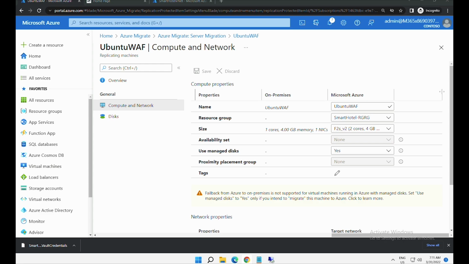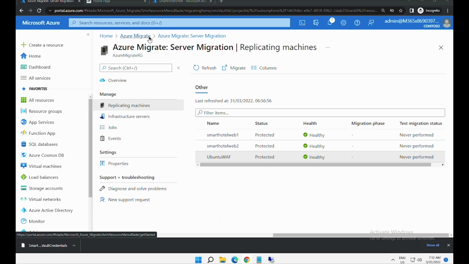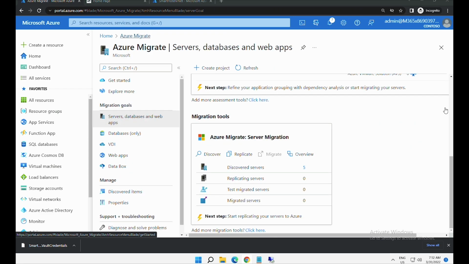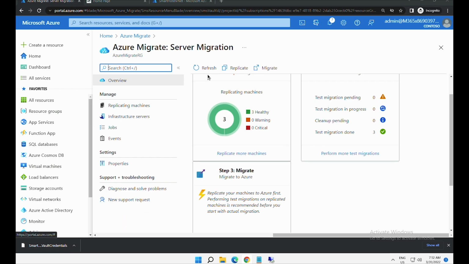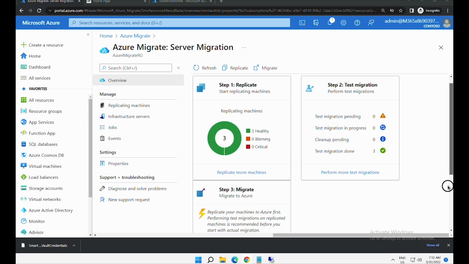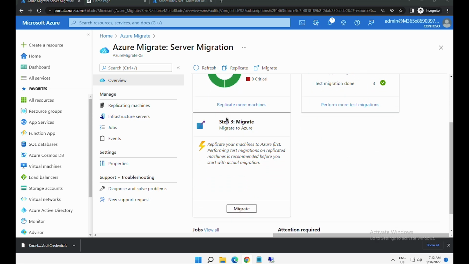Now, in this task, we are going to perform server migration. In the real world, before the actual migration, you would do a test migration. But in this scenario, we are going to do an actual migration. So let's go to Azure Migrate. Under the migration tools, click on Overview and just do a refresh to make sure all the recent changes are being replicated. And scroll down to step 3. This is where you have an option to migrate it to Azure.